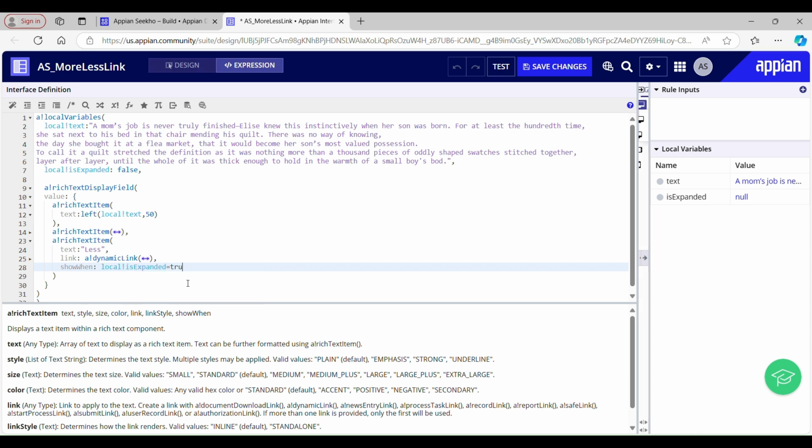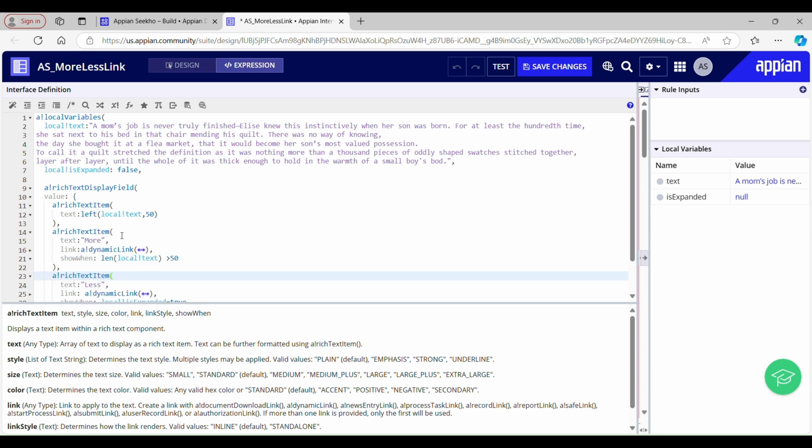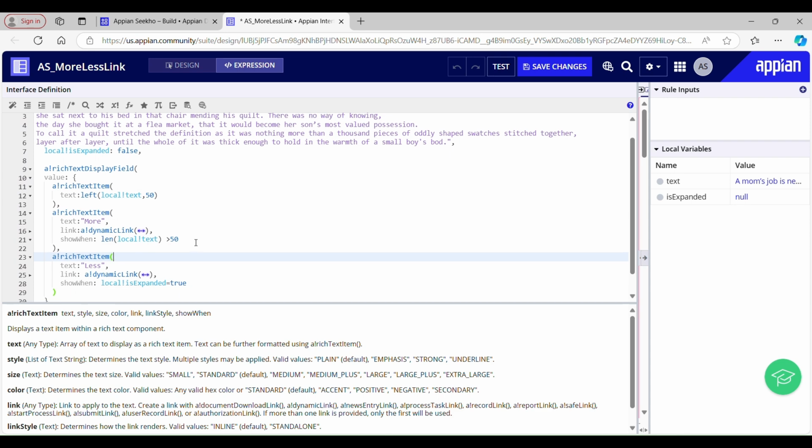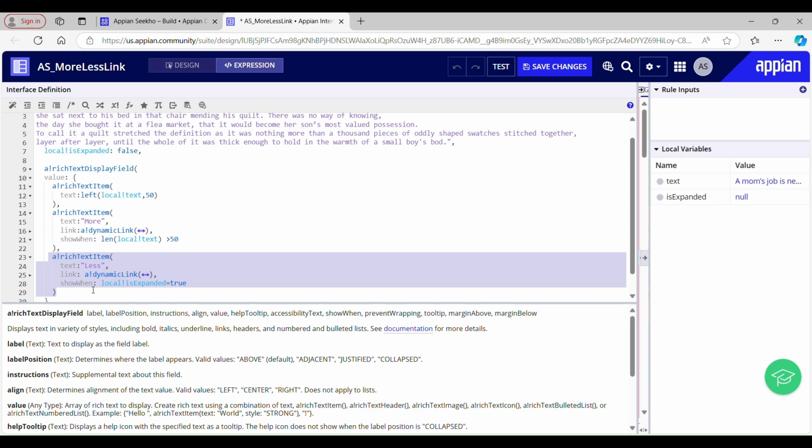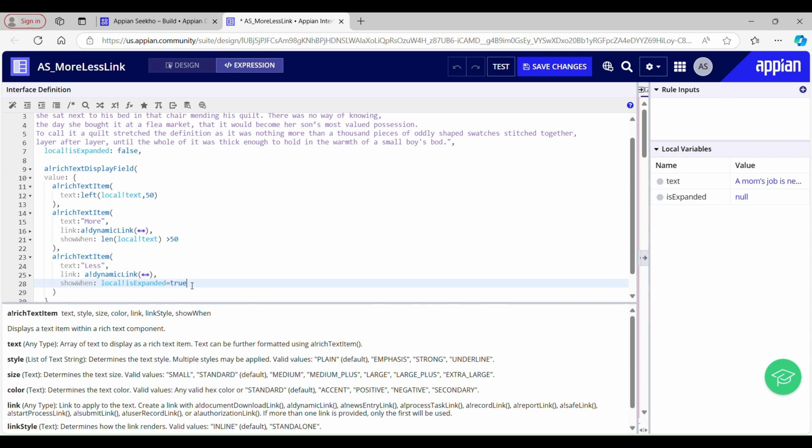I hope you guys are with me so far. So we have set up conditional logic for the rich text components. If is expanded is true, display the full text. If it is false, show a truncated version along with the more link. So if it is false, we are going to show this. We are not going to show the less one, because this will only be shown when local is expanded is true, and local is expanded will be true only when this more is clicked.